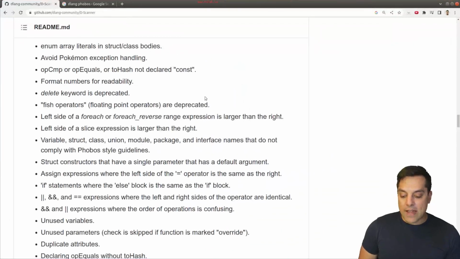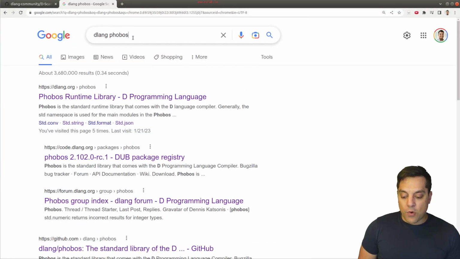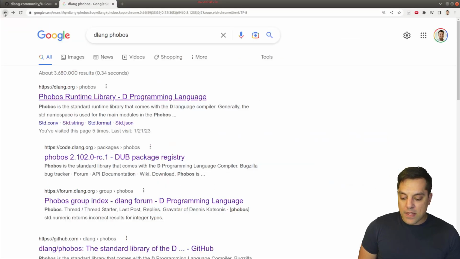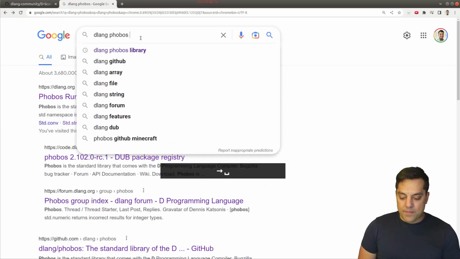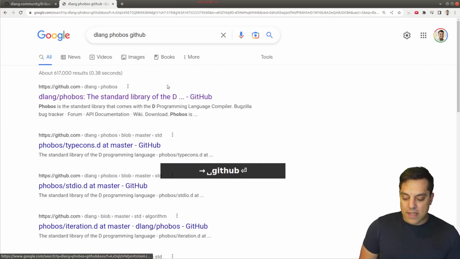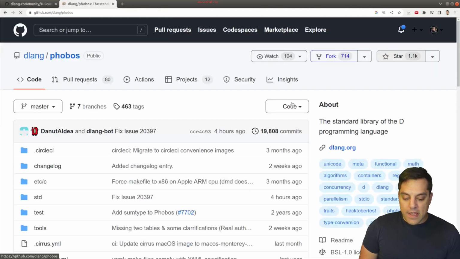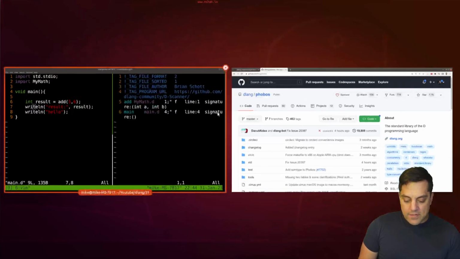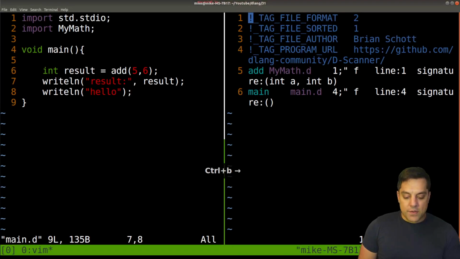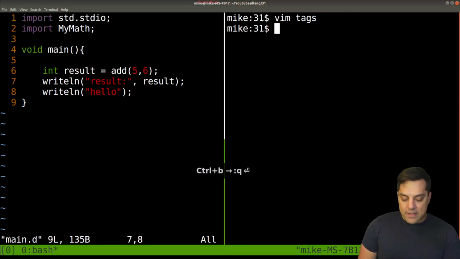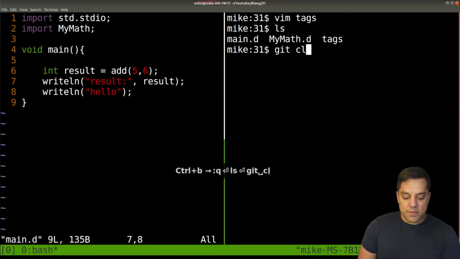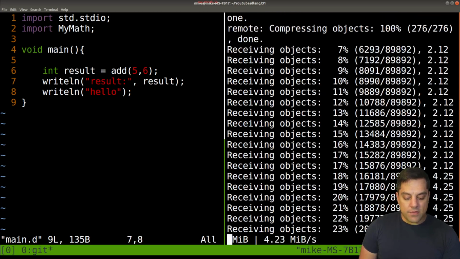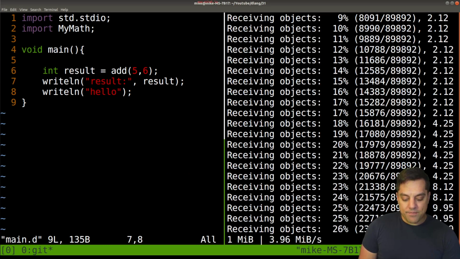I'm going to go ahead and open up and search for the Phobos library here on the D programming language page. And let's actually search for not just the library, but let's go ahead and look for the GitHub page. And what I'm going to go ahead and do is clone this repository. And for now, I'm just going to go ahead and clone this repository into my current project here. Let's just go ahead and clone it here. And it'll take just a few moments to get ready.